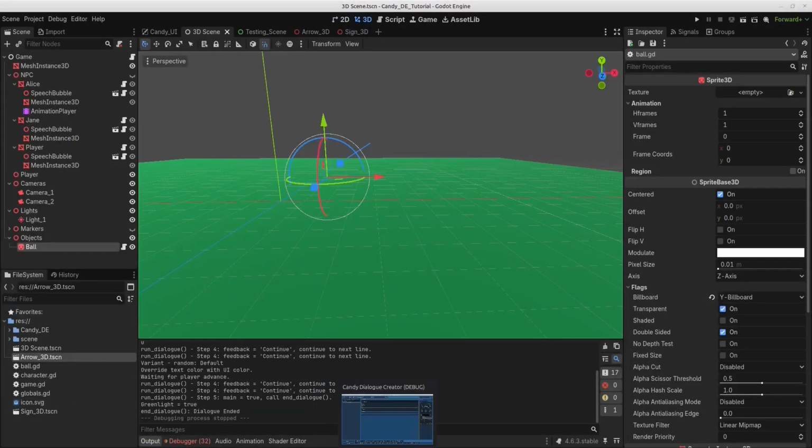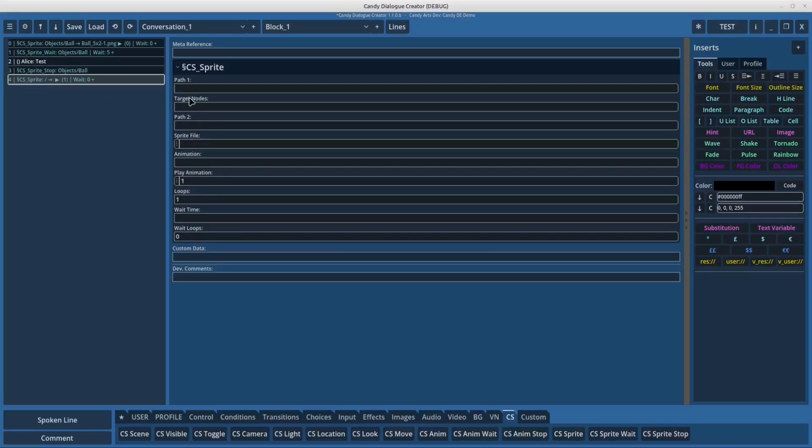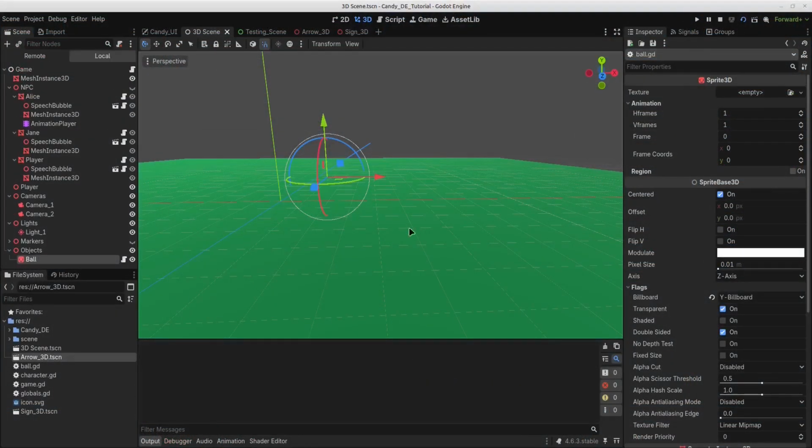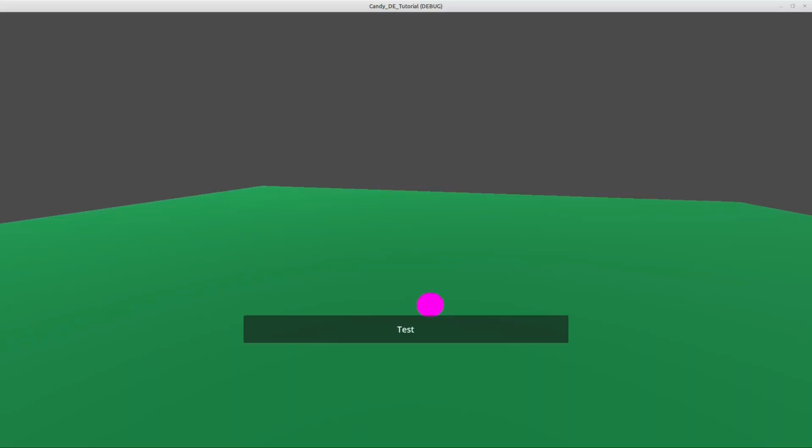One option, you can simply use the sprite command again, like this, and this time don't provide a sprite file. And let's see what happens. Okay, it's animating, and now when I press dialog advance, the animation stops and the sprite disappears.